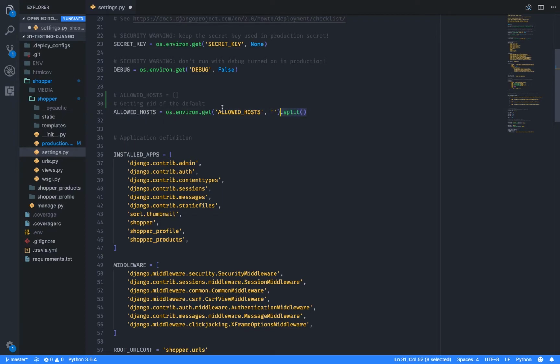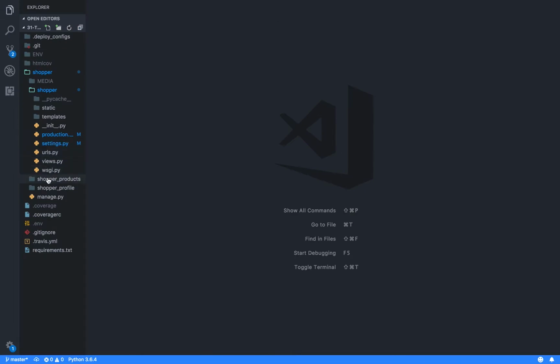The split means that the value of allowed hosts is going to be a space-separated string of hosts. Okay, so for example, we're going to have the host address, the public DNS to our EC2 instance, space localhost. So we'll take a look at that here in a few minutes. That's the only change that we made to this file. Okay? Nothing else needs to change at this point.